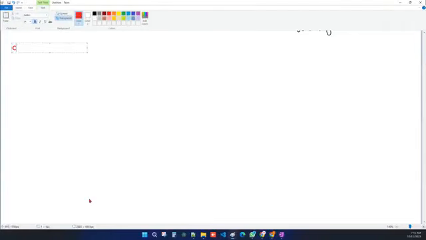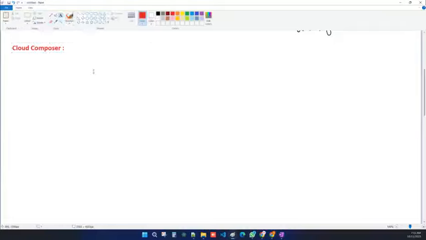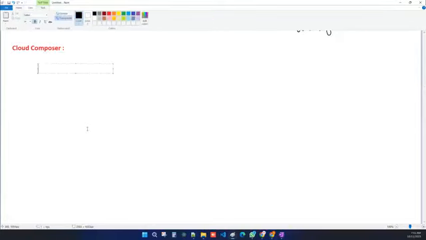For us, it is not Airflow, it is Cloud Composer. In the Google Cloud Platform, we call it Cloud Composer. So let us try to understand. Cloud Composer is an Airflow managed service.